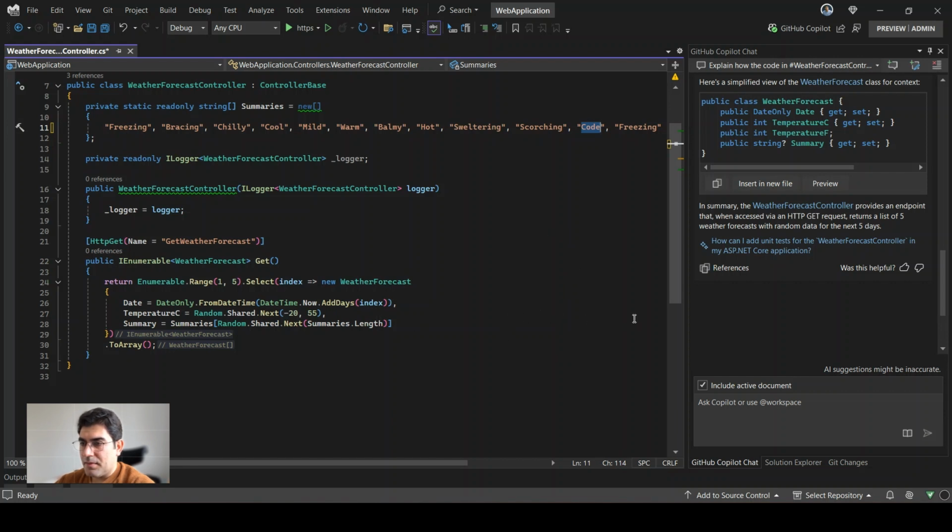And that's it, that's how you set up and use Copilot in Visual Studio Preview. With Copilot, you can save time, write better code, and focus on solving real problems.